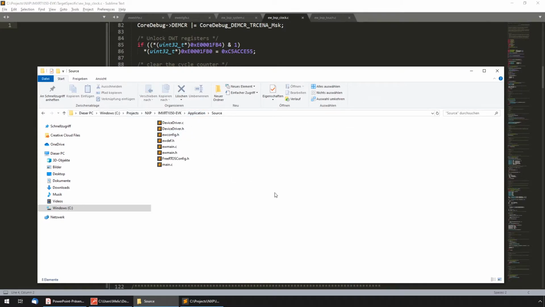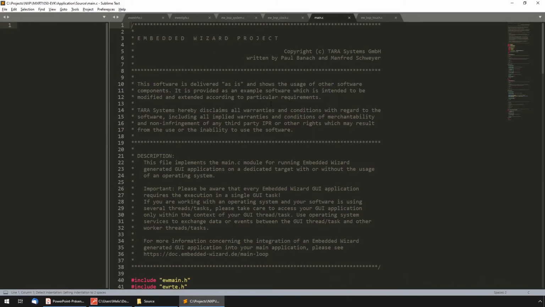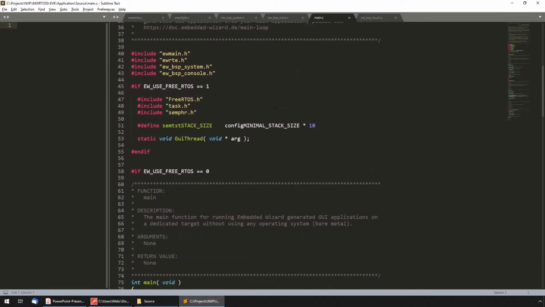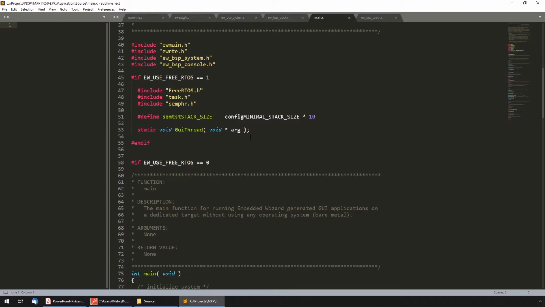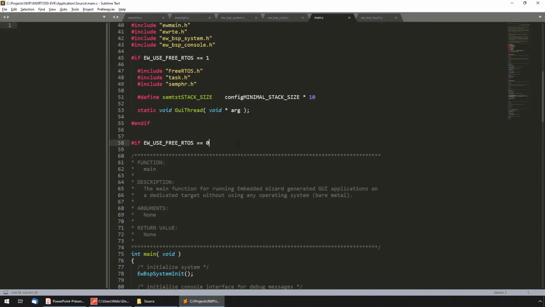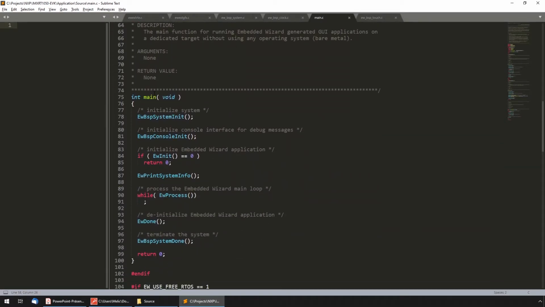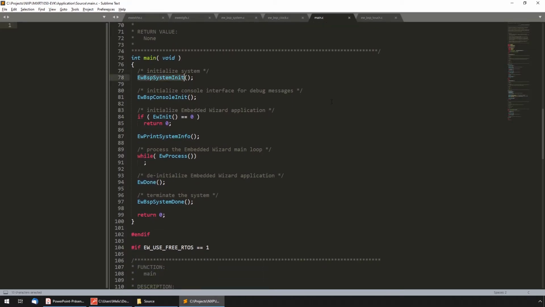Other things like the classical main.c or the Embedded Wizard main.c are not generated. I already mentioned that before. So these are templates to be used and fully working. So just open the main.c, which is a very short one. In fact, the question is if we have a FreeRTOS operating system used or not. Let's assume we do not have one, so that means we have just a very simple main application which now calls dedicated functions to our system init, which is the target specific EWBSP system, and this is now the implementation.